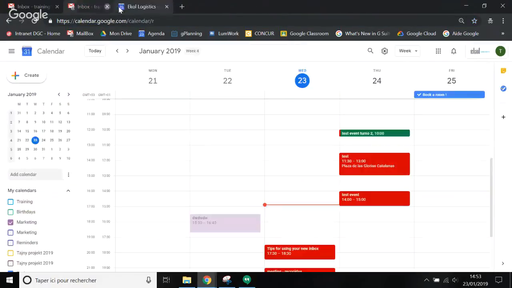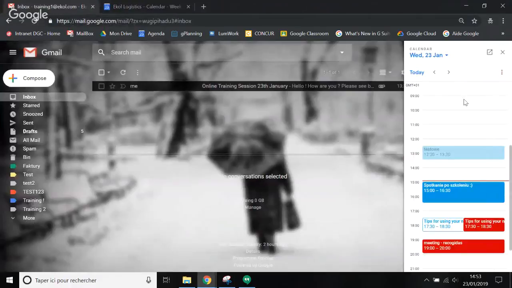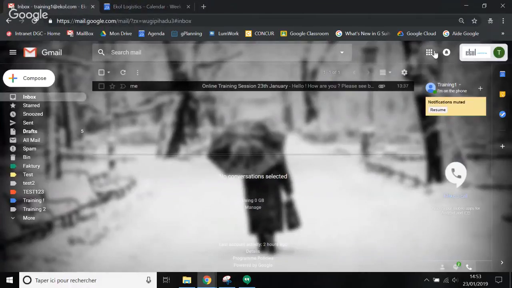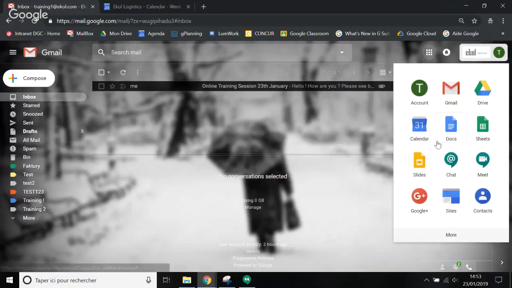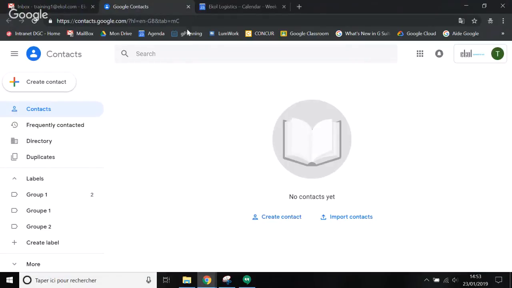It's the same for the contacts. If I want to open my contacts, I go to the launcher and I click on contacts, and then it opens the contacts window. Actually, we're going to start with this before moving to the calendar. It's going to be very quick.